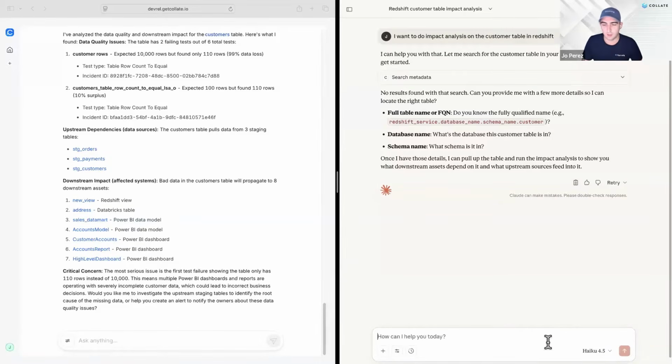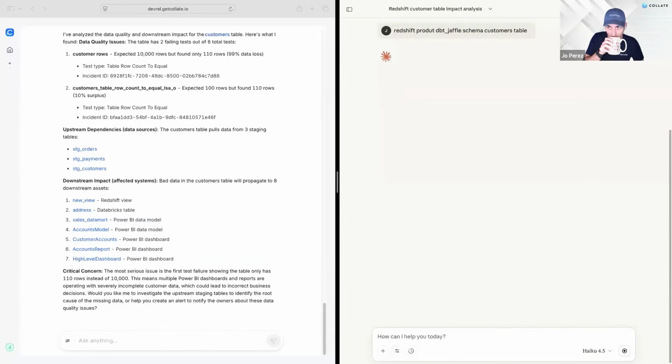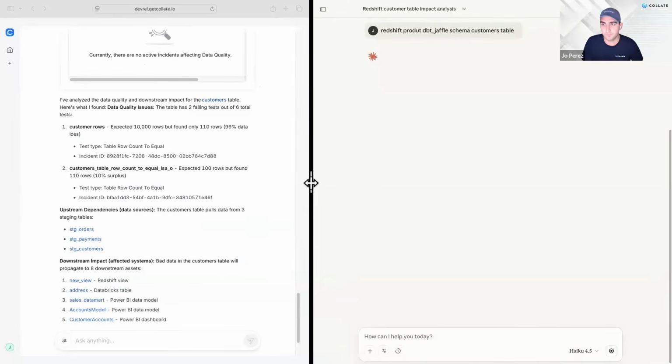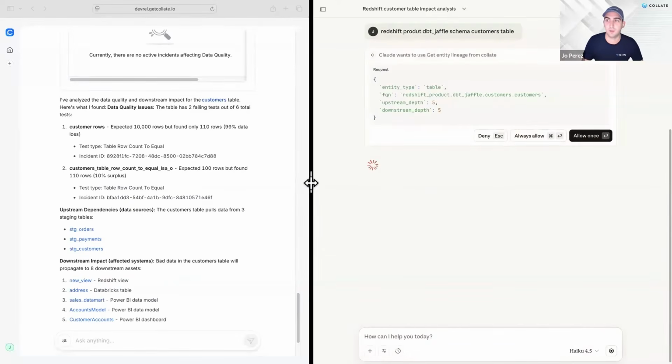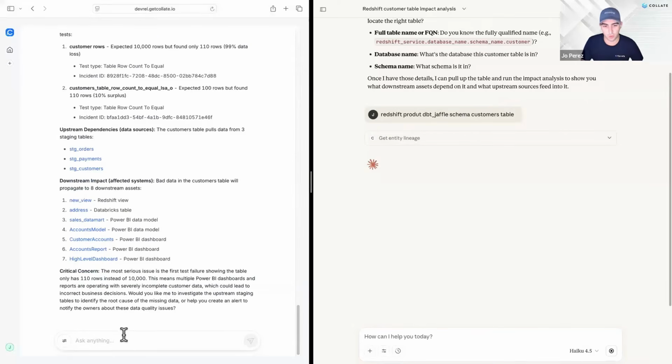I'm going to feed this a little bit more and say Redshift prod dbt underscore alpha schema customers table and see if that's enough context for it. And this is where I bang the computer a little bit and then I say allow always. So it's getting the entity lineage and hopefully that works. And then I'm going to continue over here, just getting some things done.